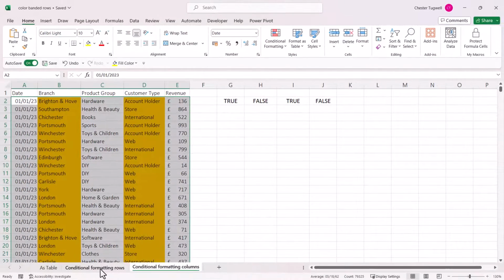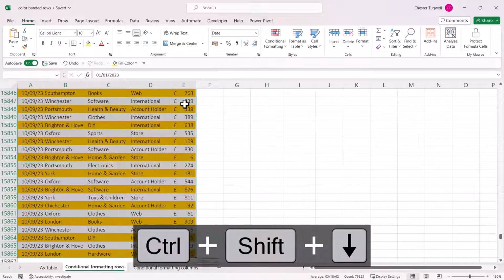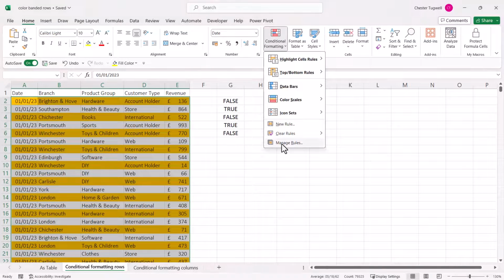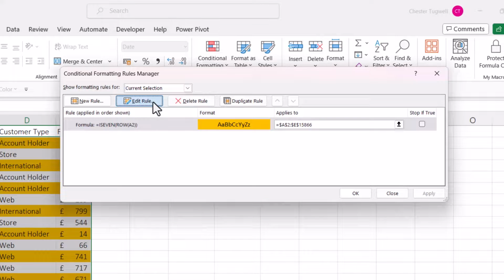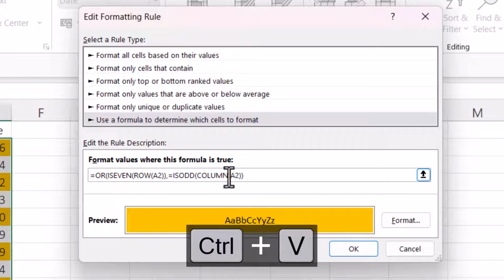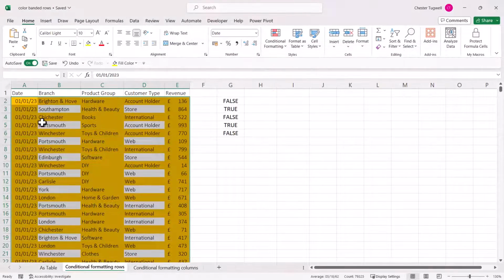Now I could combine both of these conditional formats so that I have banded rows and banded columns formatted. So to do that, I'd need to select all the data in this sheet that already has banded rows. I go to conditional formatting, Manage Rules, and I edit this rule. And I need to put the whole of this formula within the OR function, put a comma after the formula for rows, and then paste in the formula that I have for columns. Get rid of that equal sign. Close the bracket at the end for OR, and I click on OK, and click on OK again, and you can see it's formatted every other row and every other column.